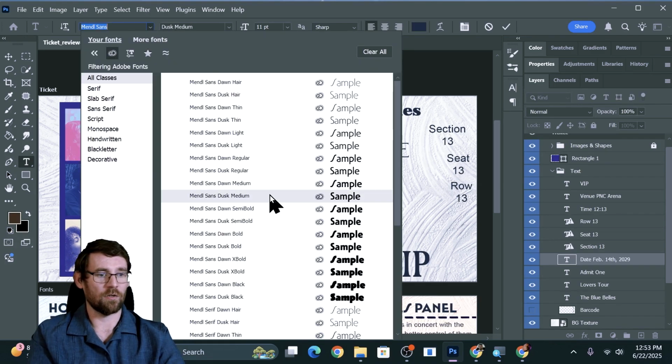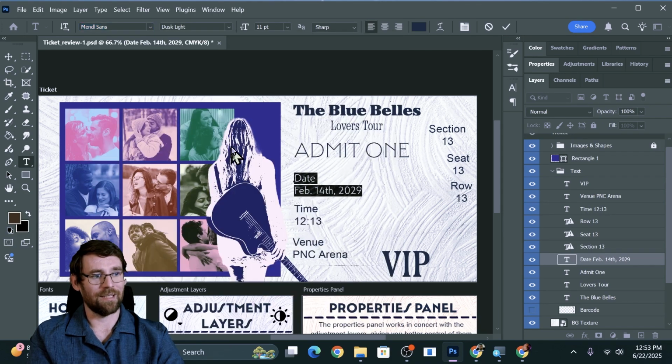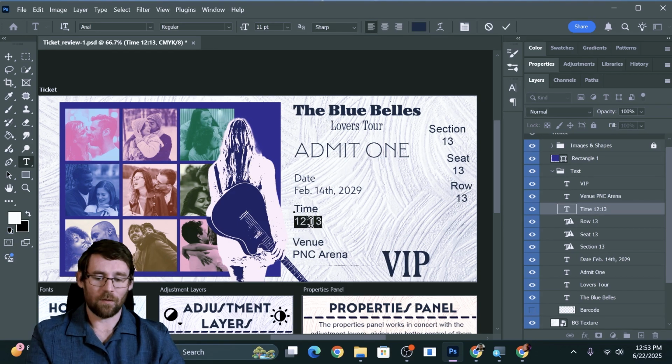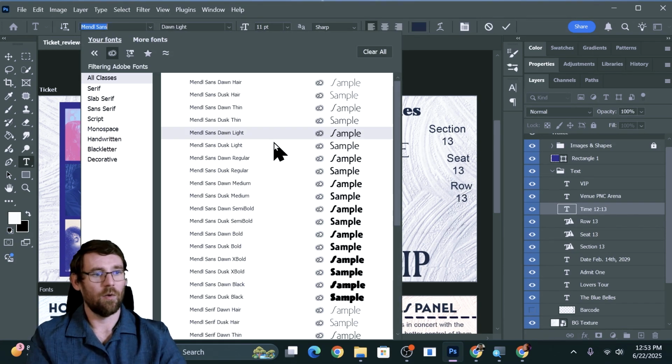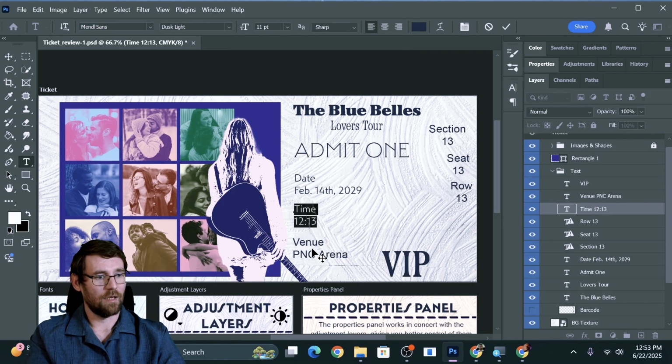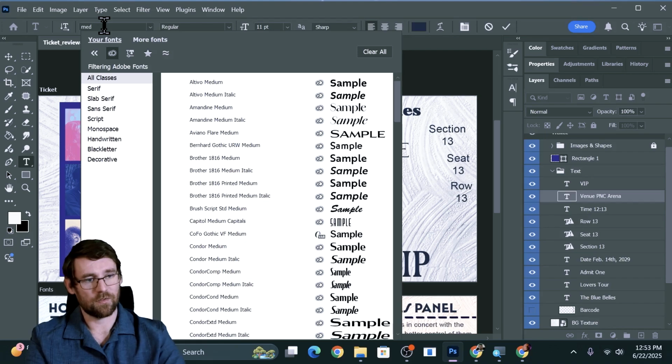The date, the time, and the venue all belong together. We're going to change these all to that Mendel font. Again, we're looking at the dusk settings here. So I'm going to look for Dusk Light, and that's going to change that one. Once I've got that one, I'm just going to select these other two and change it to the same thing, Mendel Dusk Light. Same with the venue down here, Mendel Dusk Light.